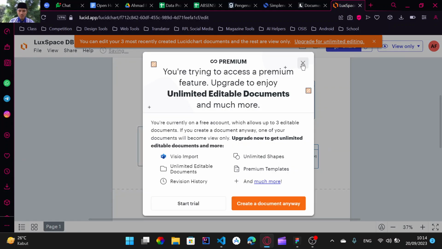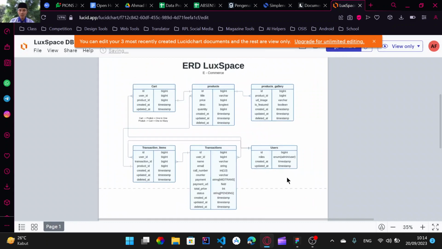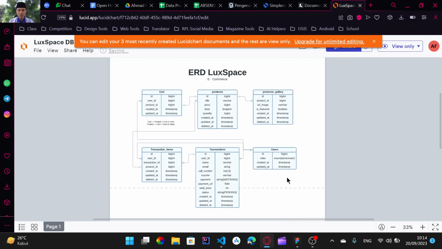This is the example of the flow or the relation between the first database and the second database. Usually beginners do not use this website, but directly build the website without making the architecture. So this is the architecture.